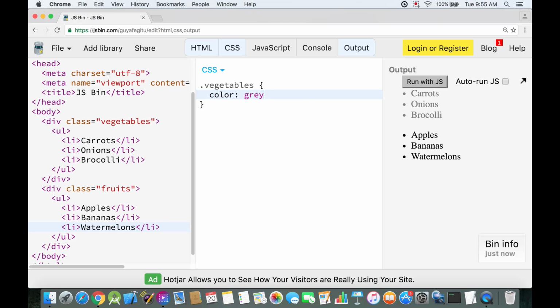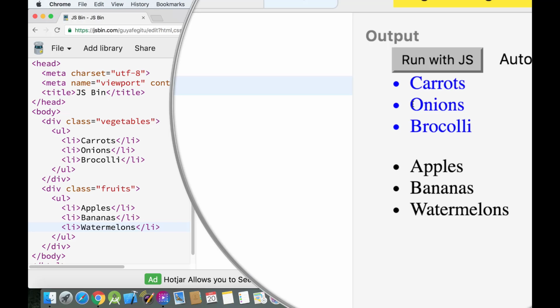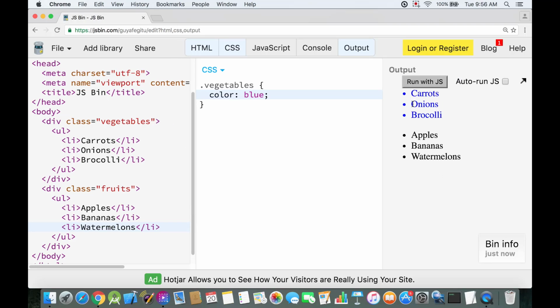All right, it's kind of hard to tell. You know what? I'm going to change that to blue. And you can tell immediately it applied the styling to all of the items inside of that div, which is pretty cool. We can also say change the font style to italic.